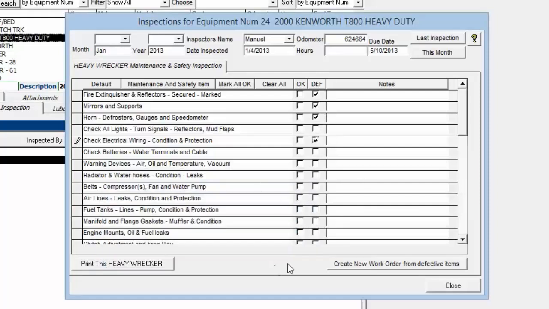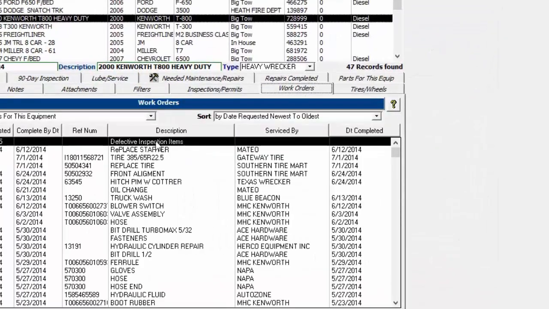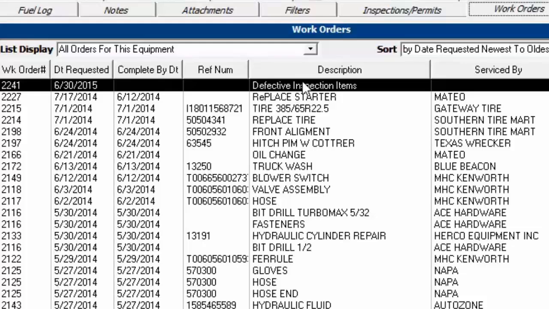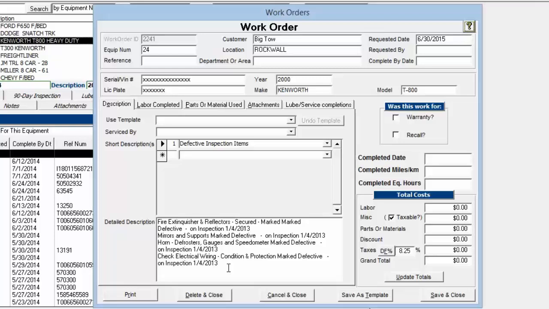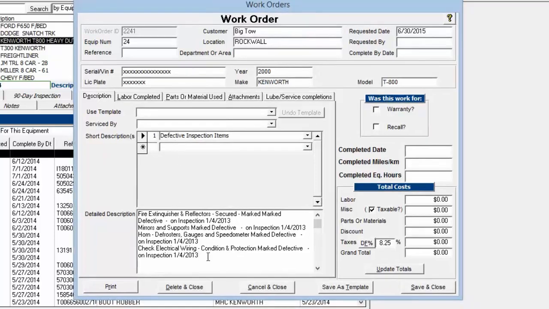We're going to probably add a button down here that says add defective items to needed maintenance and repairs, and then the other option is create new work order from defective items. So if I choose that now, and then click close. Go back over to work orders. You can see here we've got a new work order added called Defective Inspection Items. If I double click to open that, you can see all the items have been added down here of what was defective. And then you can go ahead and work with this work order as needed.